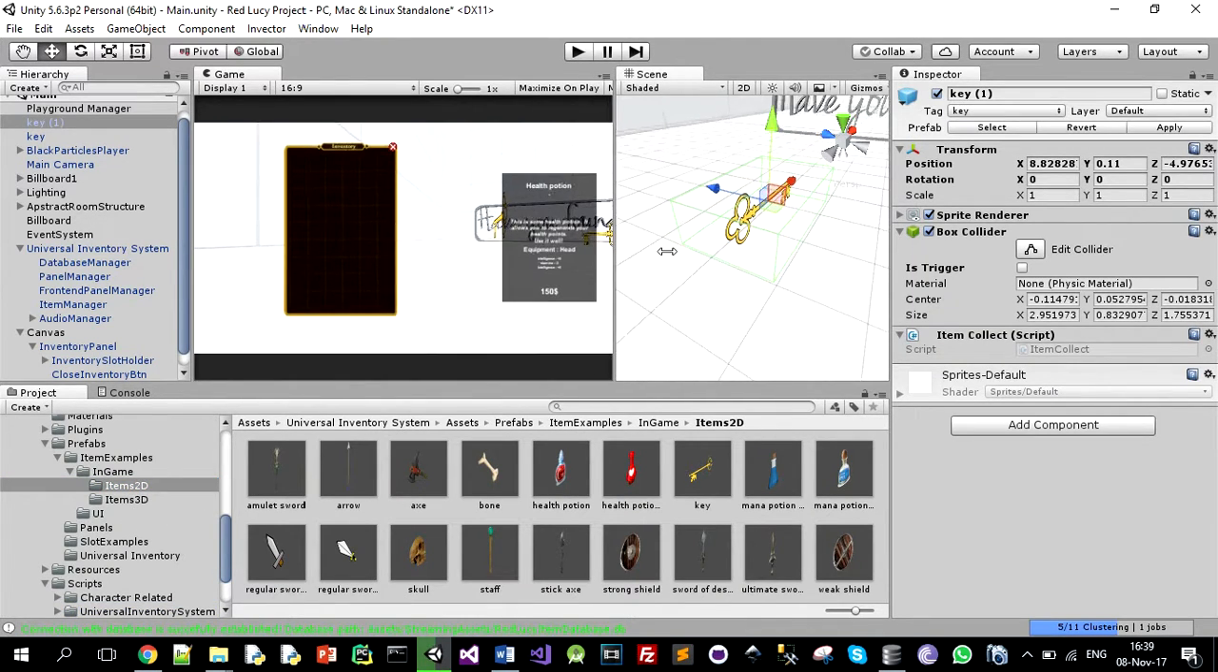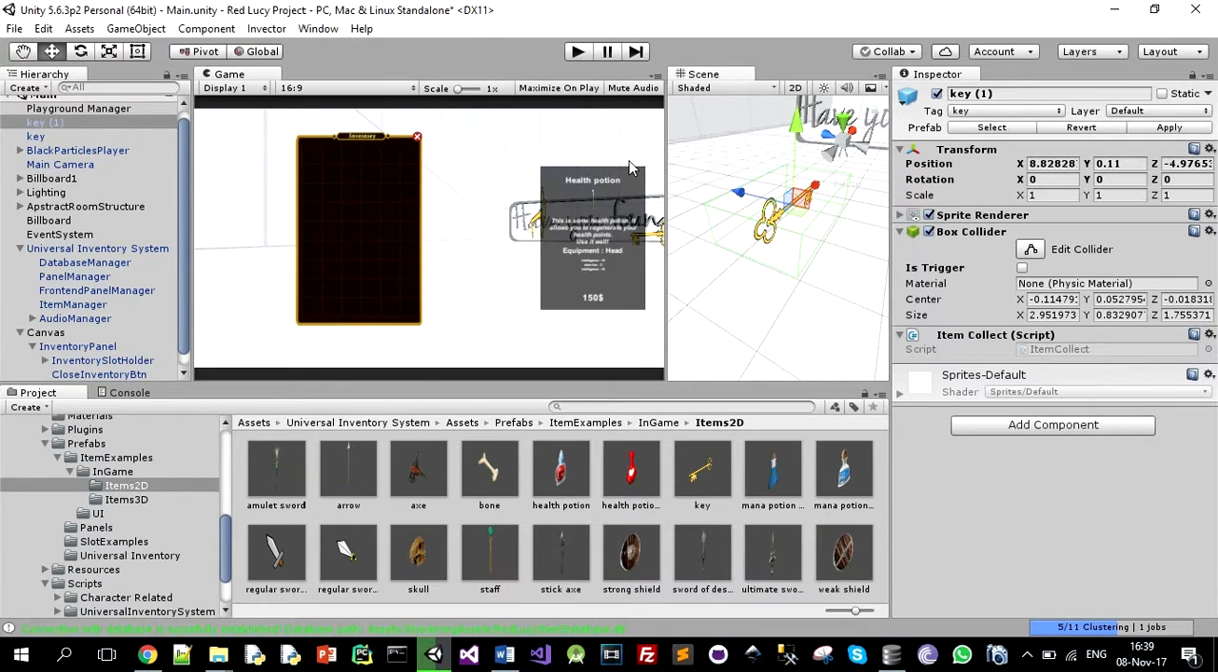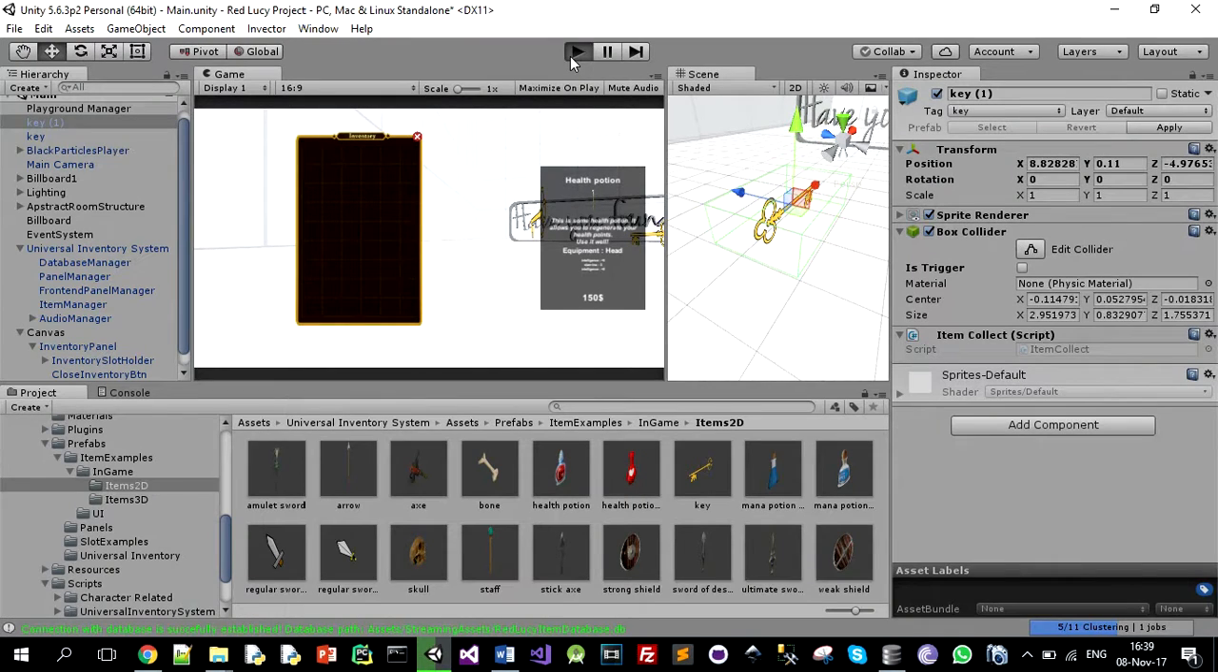Regarding the items, they're just simple game objects that have some kind of collider on them, be it 2D or 3D collider, regular collider, depends on what kind of project you're working on currently, and the item collect C# script. That is a script thanks to which you can collect those items. And when you run a game, when you collect this item with the tag key and item collect script and box collider on it, you'll see that it will get stored in our inventory panel.